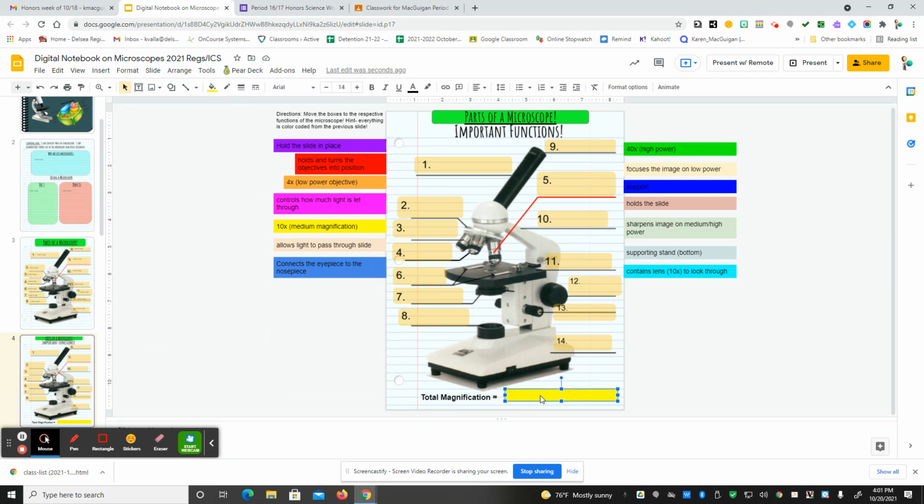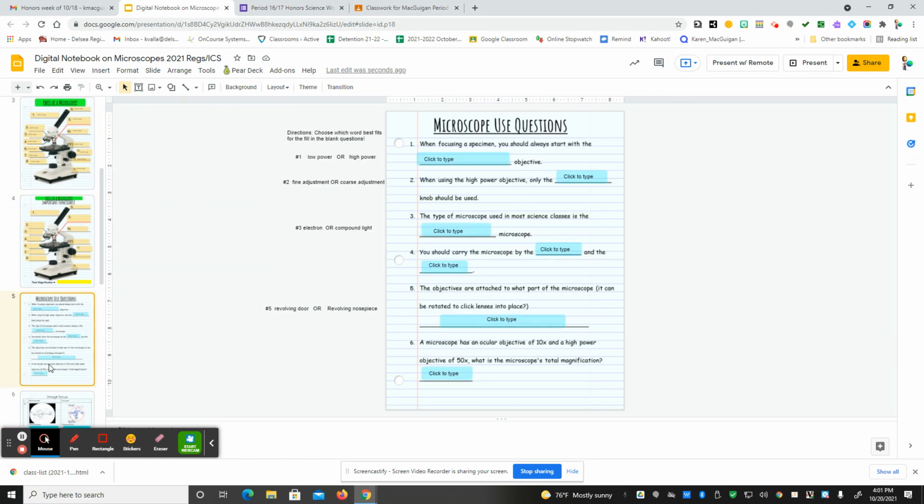Don't forget, there's a little box down here that asks you to identify what is the formula for total magnification when we look at and use our microscopes.